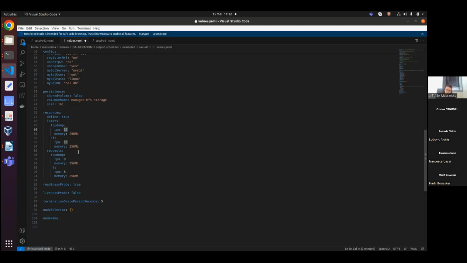Okay, so the request will be reserved for this pod. So this is a request. It will be reserved for this pod by Kubernetes if the machine has enough resources, and the limit is the amount of resources not to be crossed by the pod. Okay.